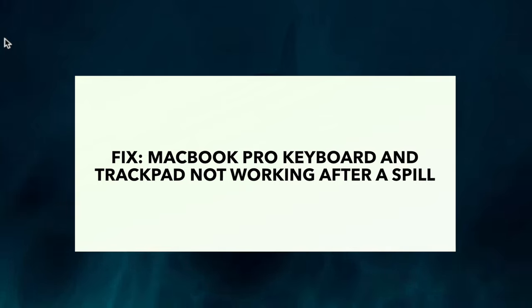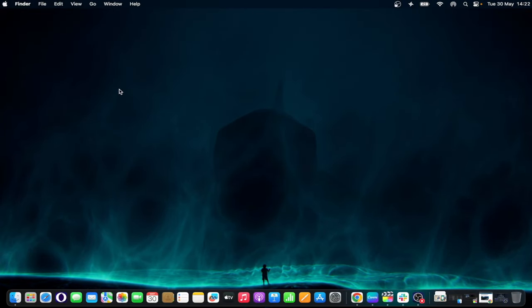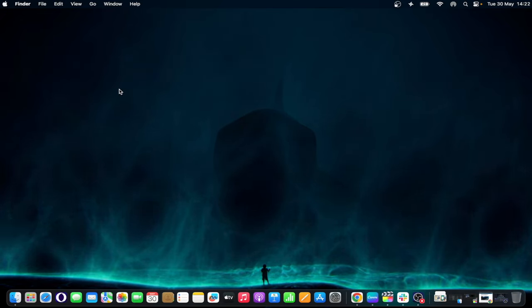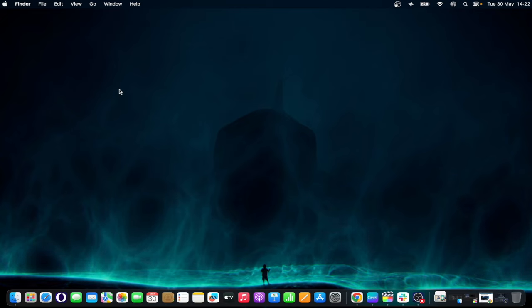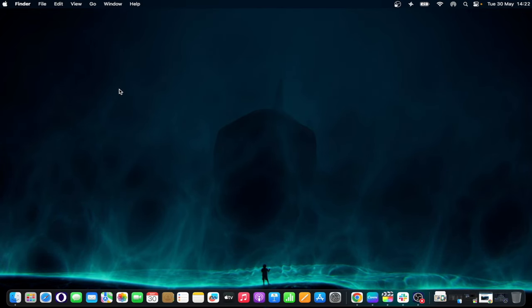Fix: MacBook Pro keyboard and trackpad not working after a spill. Firstly, if your MacBook gets wet, immediately turn it off and unplug any connected devices. This helps prevent short circuits that could lead to more extensive damage. Next, try to gently blot, not wipe, the spilled liquid with a soft, absorbent cloth to remove as much of it as possible. After this period, cautiously try turning your MacBook Pro back on. If the keyboard and trackpad are still unresponsive, or you notice any other irregularities, it's best to seek professional help.